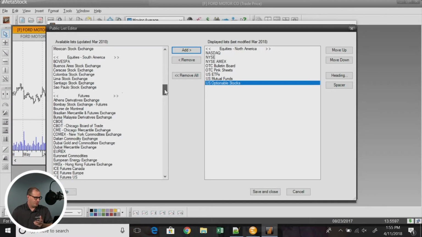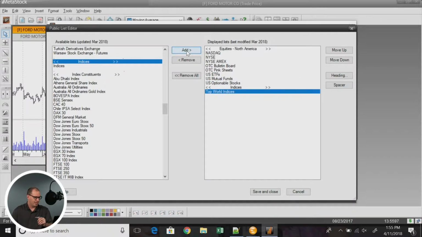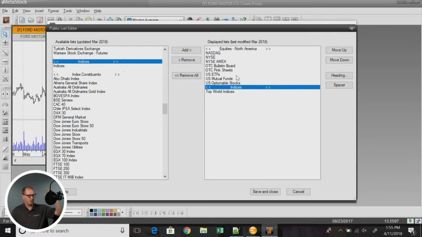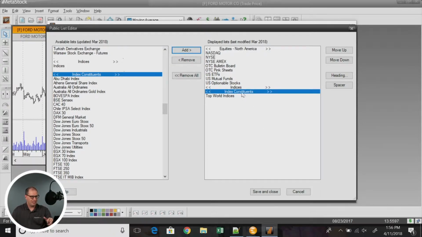So I want a few other things. Maybe if you're trading futures, you could add futures. I'd like to see the top world indices, so I'm going to select those. We'll just click add. And what these little headers are here is it will break these out in the Power Console with those headers. So you'll see equities North America, then I'll see indices and what other lists I choose. So I'm going to do index constituents, and I'm just going to choose this one so I have that header. So now you see here it kind of ended up in the wrong place. I want to move it down. So I can just choose move down, and then it'll move down for me. So you can move these things up and down, make your own custom headers and spacers in here if you'd like to.